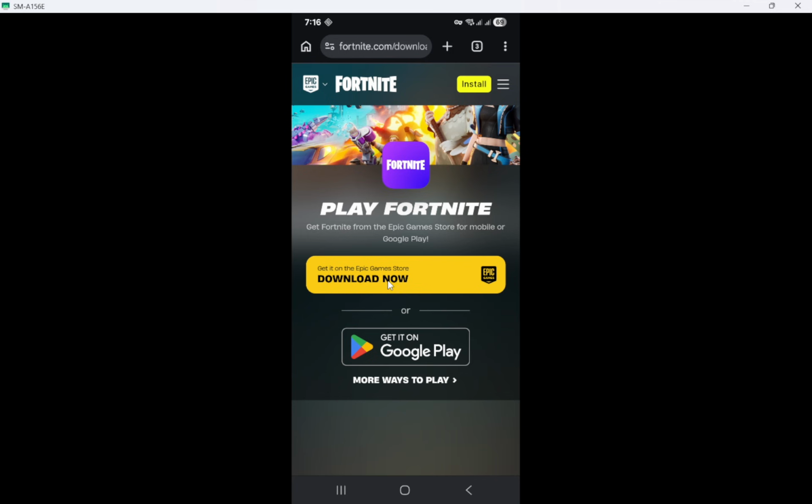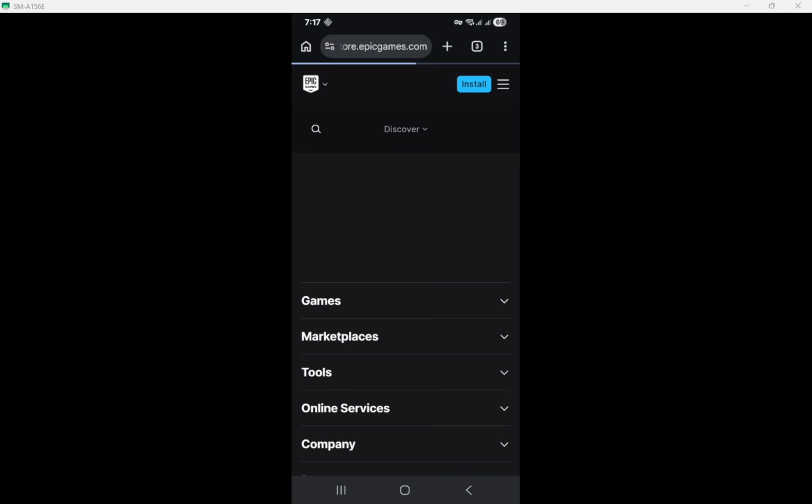Once the download finishes, open the downloaded file to install the Epic Games app. Your phone may ask you to confirm that you want to install it. Go ahead and confirm. The installation should take just a moment, and then you'll see the Epic Games app appear on your home screen or in your app drawer. Open the Epic Games app.